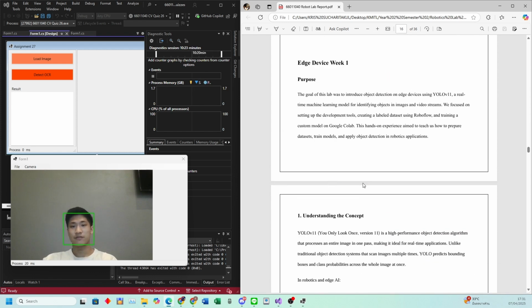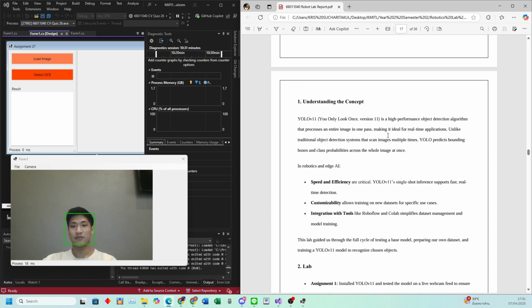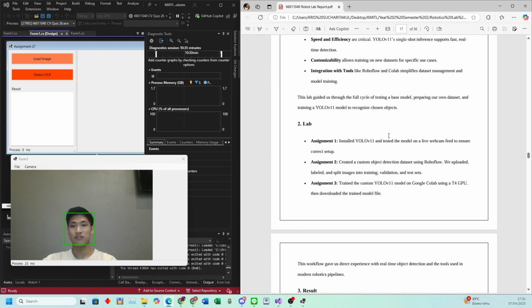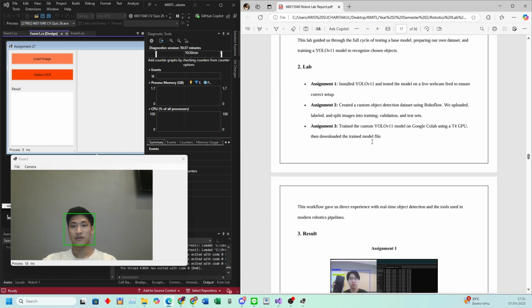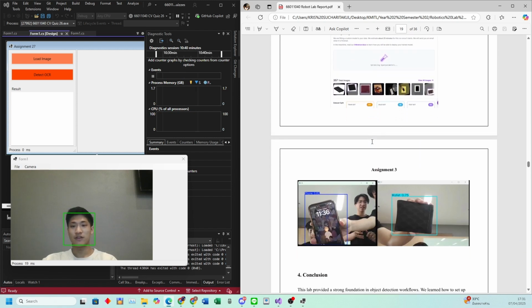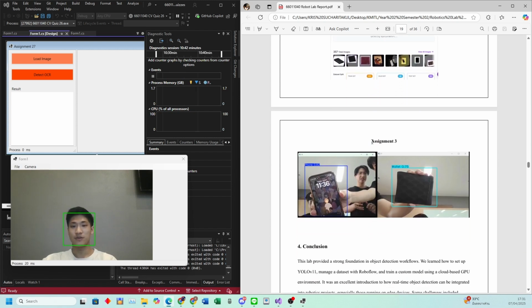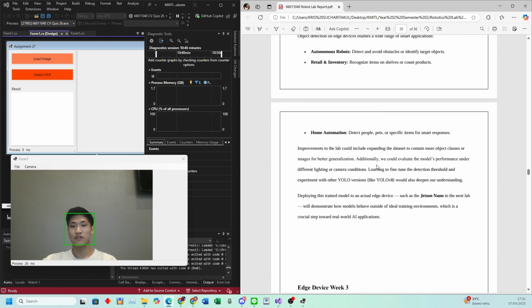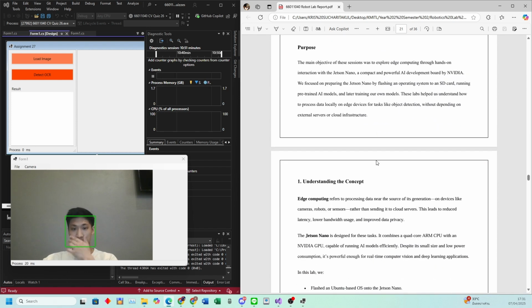Next is Edge Device, which focused on object detection using YOLO V11 and the Jetson Nano. In week 1, I installed YOLO V11 and ran it on my laptop webcam, then created a custom dataset using RoboFlow with 50 images each of two objects, the phone and the wallet. After labeling and splitting the dataset, I trained it on Google Colab using a T4 GPU, and the result was a .pt file that could be used in real-time detection.